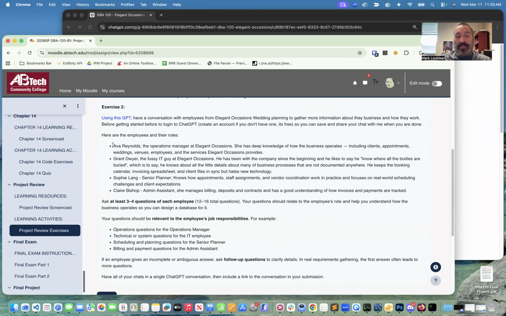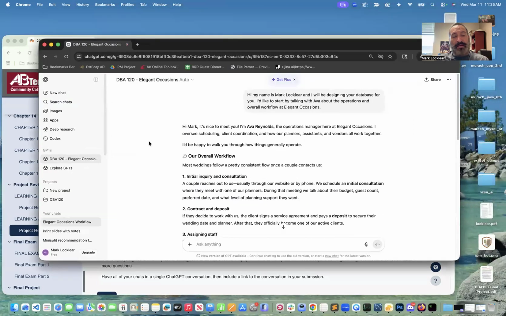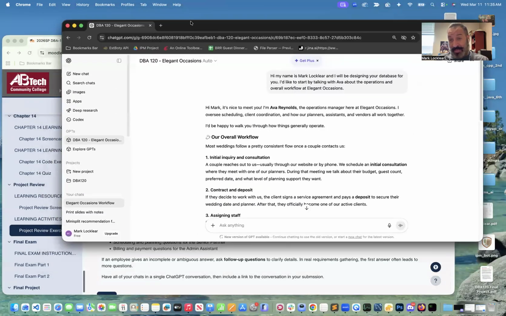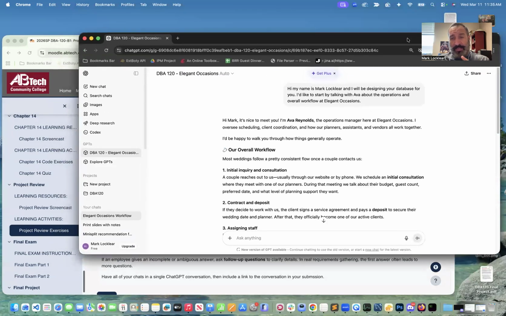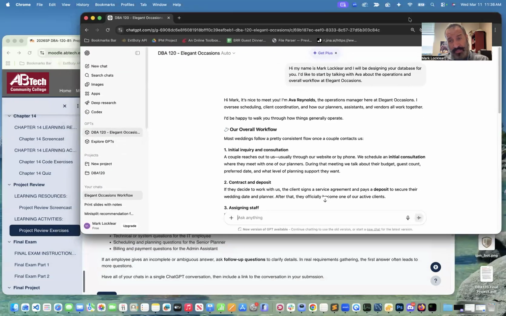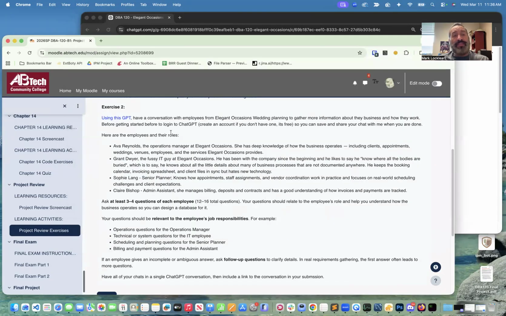I've also created these personas, if you want, or employees: Ava, Grant, Sophie, and Claire. You can read more about those guys there. If you click on that link, it's going to open ChatGPT. Before you start having any conversations, go ahead and log into ChatGPT, because what I'm going to be asking you to do is have a conversation with this GPT, and then you're going to be turning in a link to that conversation as a part of the assignment.